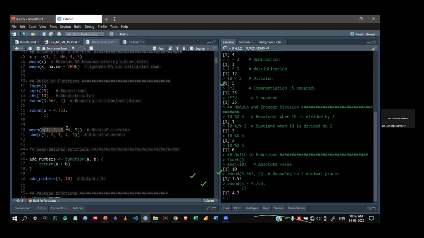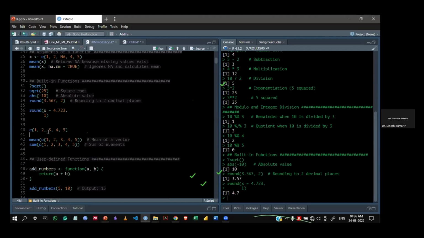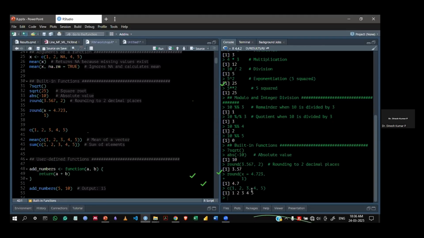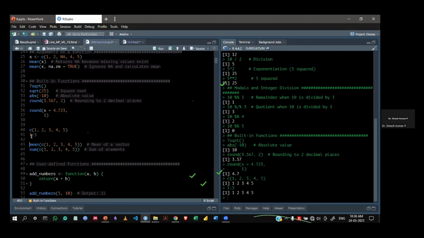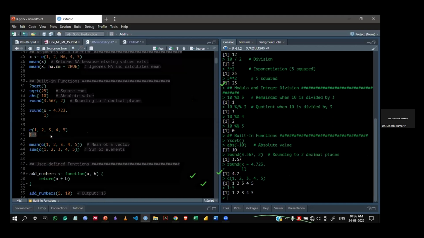Now, what is this particular thing? C represents concatenate. Concatenate means merging. That is the meaning. Okay. So I have 5 numbers. The numbers are 1, 2, 3, 4, 5. This is one way you can write them. Or if it is a continuous number, you can put 1 colon 5, which also gives the same output. So which means I have 5 numbers.